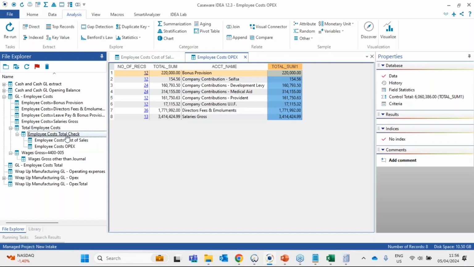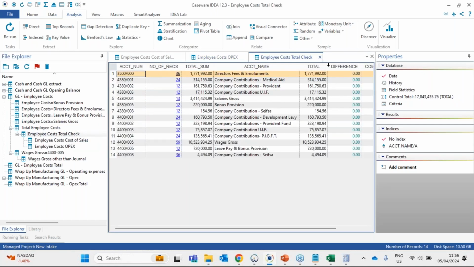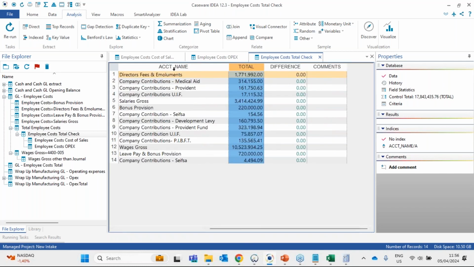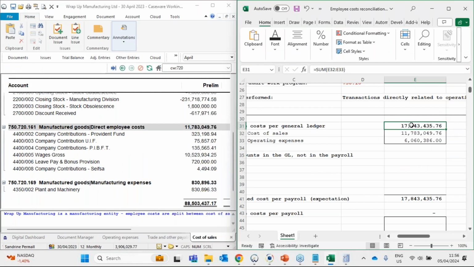If I go back to my Caseware IDEA, I've summarized literally the employee cost from my general ledger, that summarization of the employee cost, and I've got 17,843 as the control total. So I'm confident that this is what should be inserted in here.